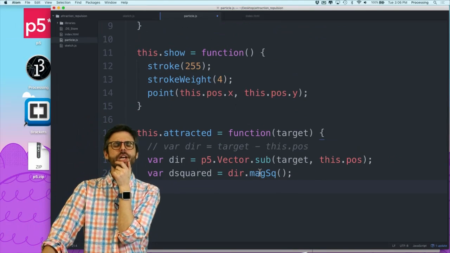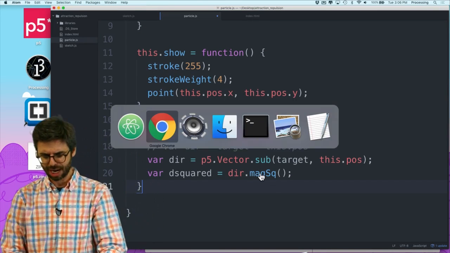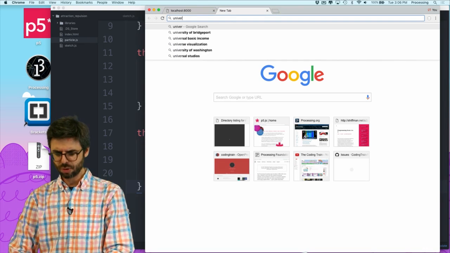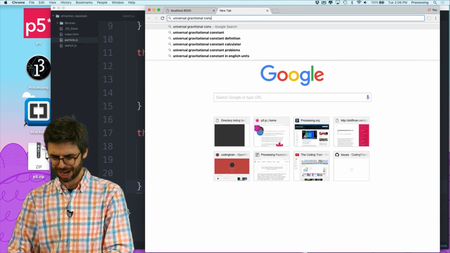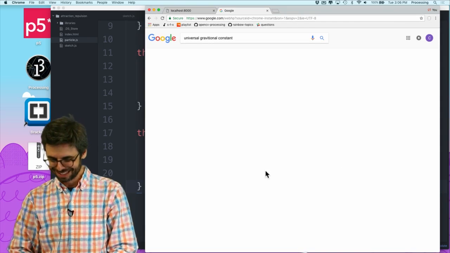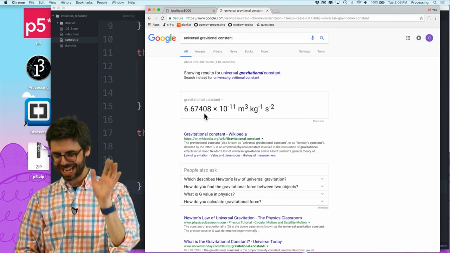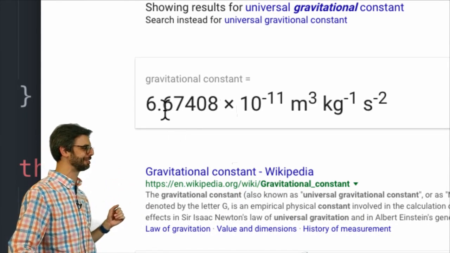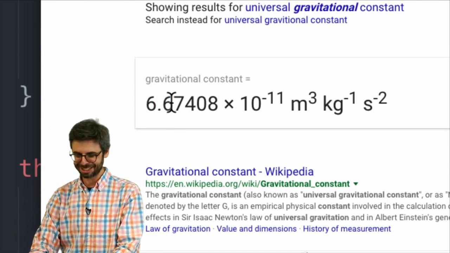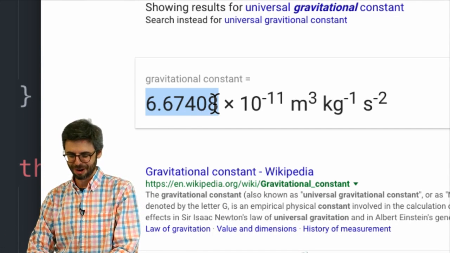Now, I also need to figure out what the universal gravitational constant should be. Let's Google the universal... I really want to get tickets to the universal gravitational concert. I can't even make my bad joke. So if anyone could get me tickets to those, I'll take Hamilton tickets too, that's fine.